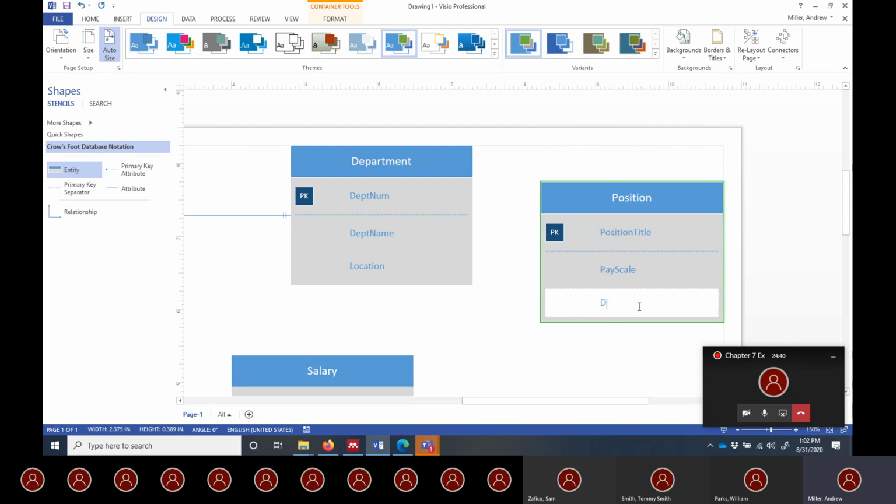We're going to put department ID. So we're saying that department has the position. Like I said, it's not the easiest thing to get these relationships to line up like you'd like them to, but I think I'm doing all right. So we have a position title. And can a position belong to more than one department?